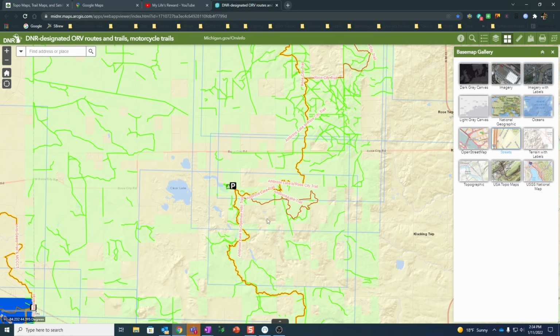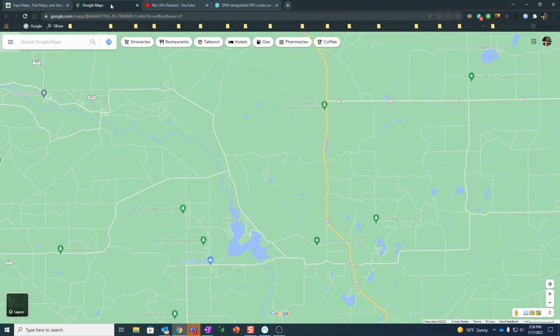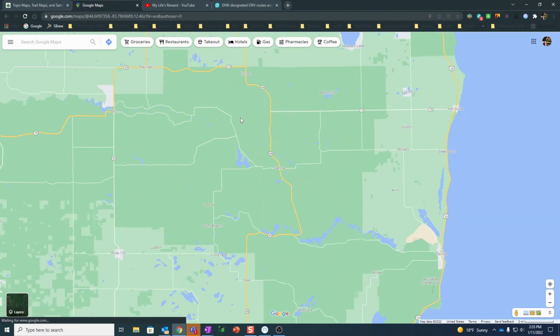Zooming in on the Ambrose area as to where we would stay. Looking to see, does a trail come close by there? And it does. So we could potentially use it to go south or north if we didn't want a trailer. Don't know how realistic that is.